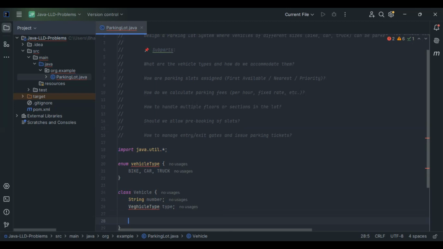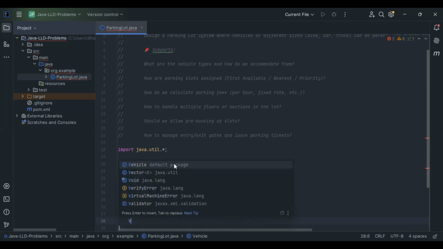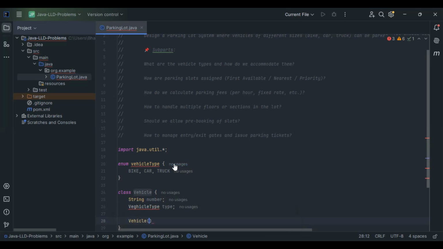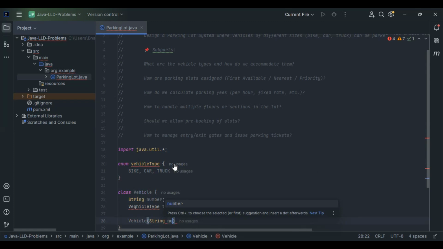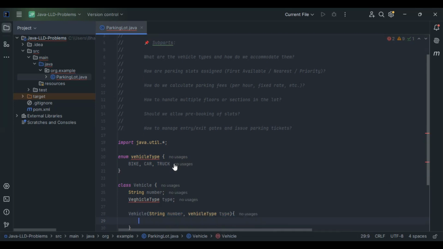The next step here is we are going with the constructor to initialize a vehicle. We have to initialize a vehicle somewhere, and for that we'll be making use of the constructor. So I'll just go with Vehicle. Within this I need the parameters number as well as the type, right? Number is of the type String basically. So I'll just give number, as well as we have mentioned VehicleType as well, type.